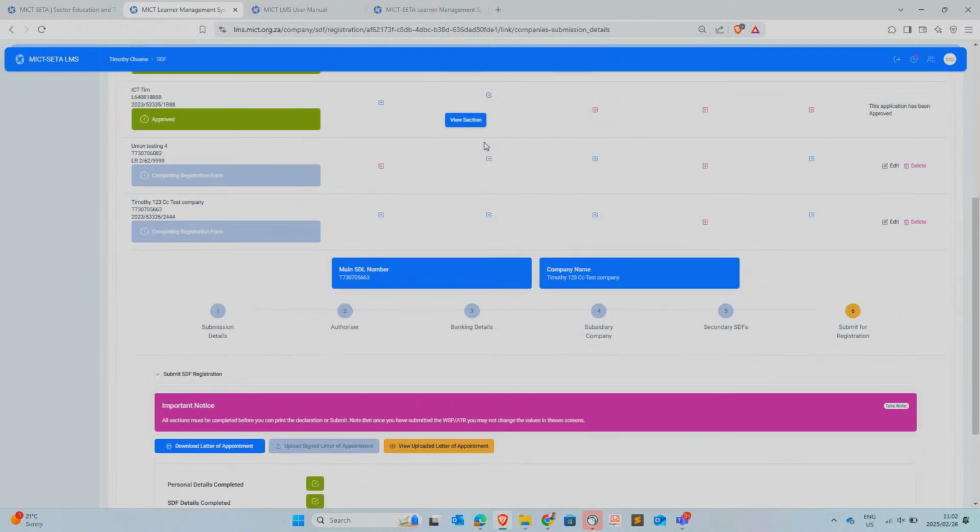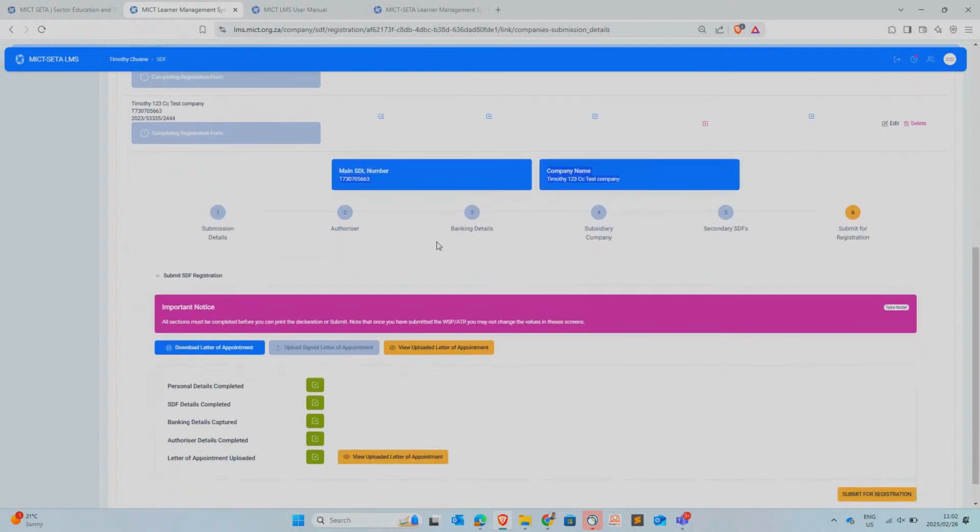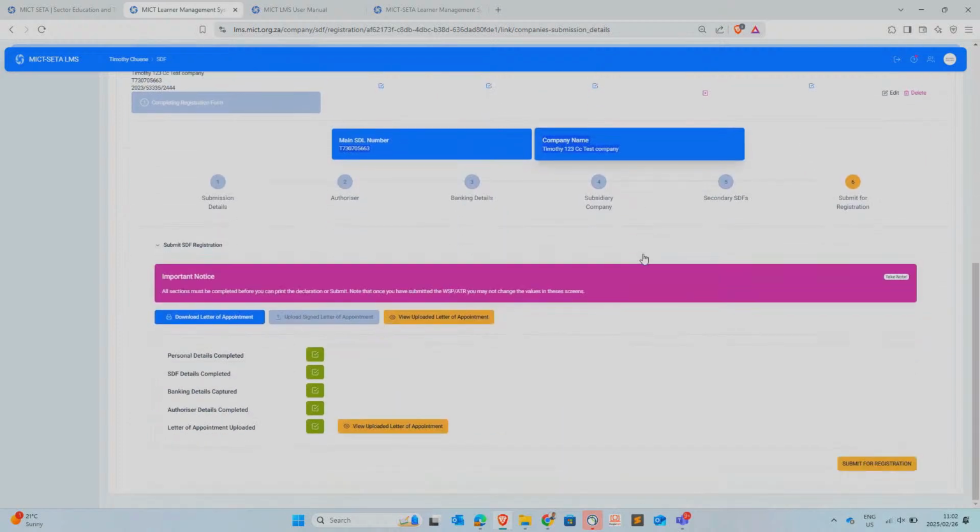So once you click edit, it will give you this option here. You have clicked edit on this company. Now it takes the information of this company, brings it here. You can see the SDL, you can see the company name. Once you see that, you start your application from point 1 to point number 6. But point number 4 and point number 5 is not a must. You can jump them, okay?